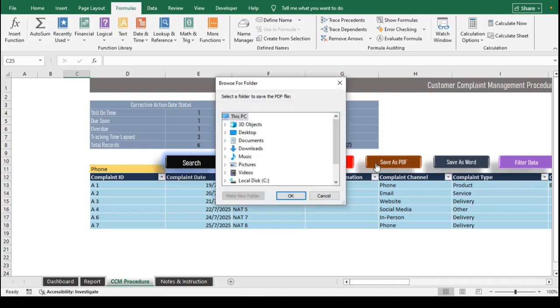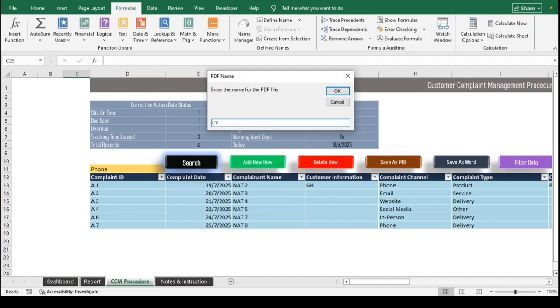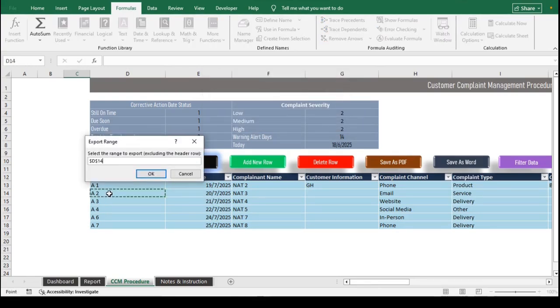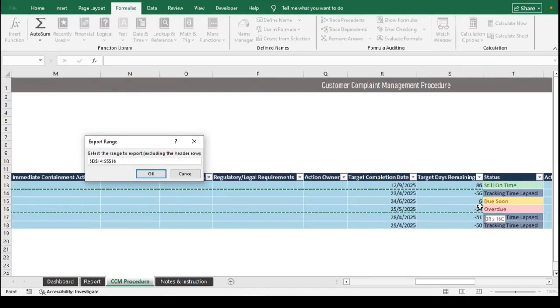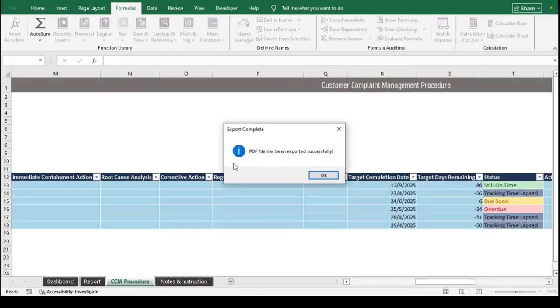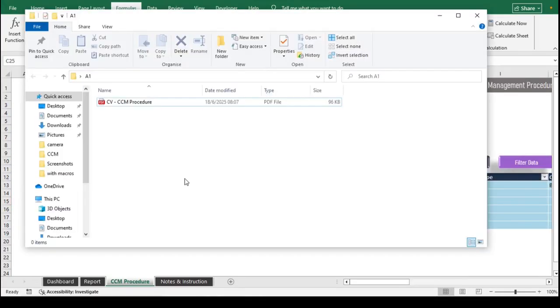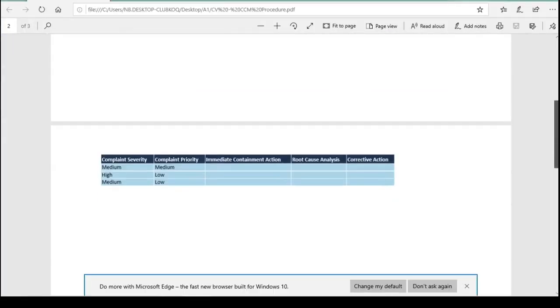The Save as PDF button lets you highlight a specific range within your large table and save only that selected data as a PDF file. This feature is very useful for capturing and sharing particular sections of your data without including the entire table, helping keep your reports clear, focused, and well organized while leaving other rows unaffected.